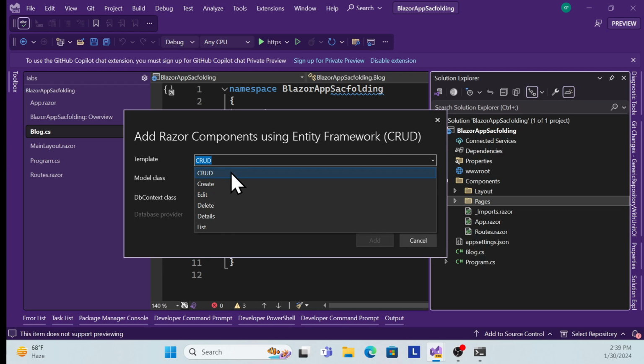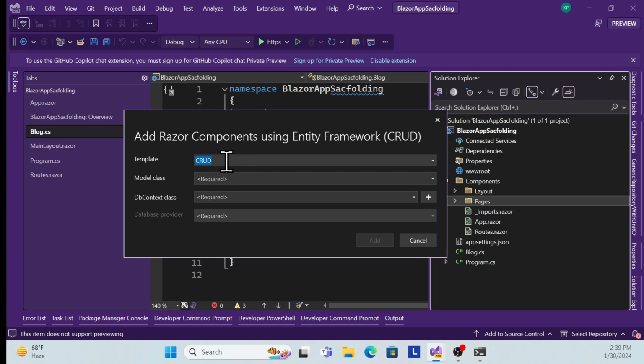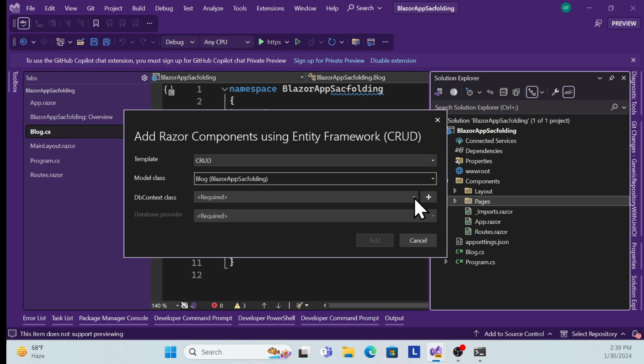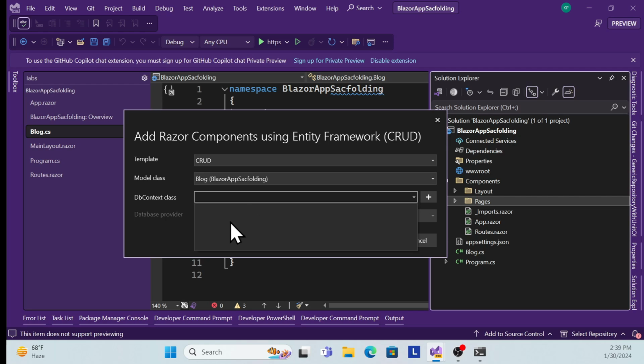First of all, there are many options, like you want to create a list, detail, delete, edit, create, but I will use a CRUD operation so that all the functionality can be achieved over here. Second, I have to choose whatever model we have created, right? So just choose this, and then see if there is an existing DB context over there, so that it will populate.